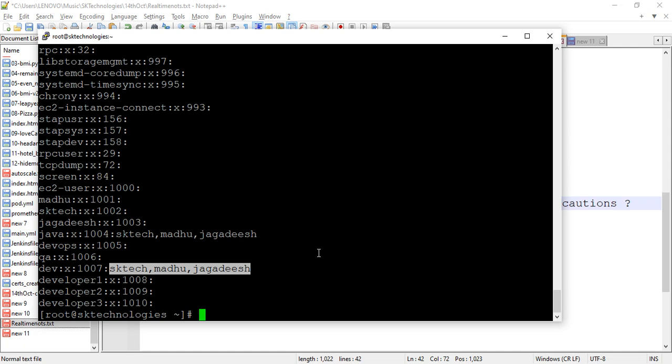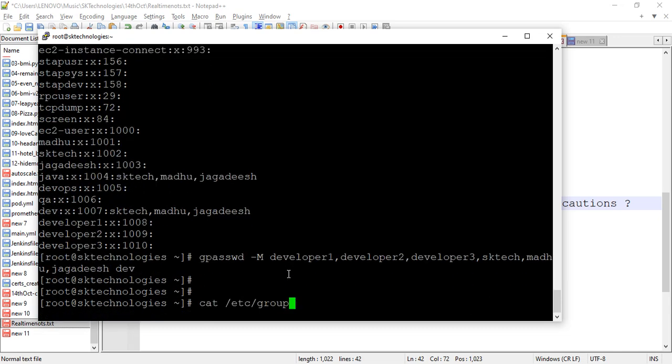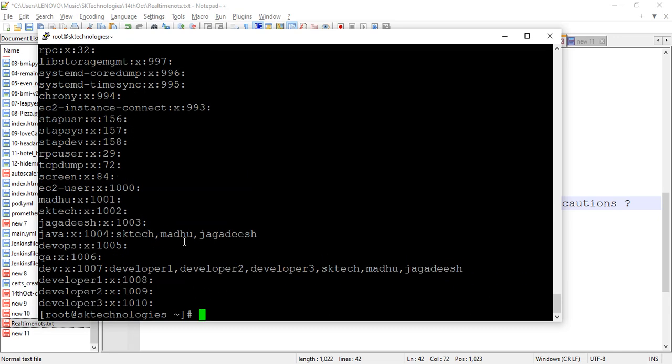Okay, so now what I will do, again I will add along with these three users. This time I am passing developer 1, developer 2, developer 3, then SKTech, Madhu and Jagdish, all six users now. Okay, now this time we will see. Now cat this file. See, whatever you are passing with the hyphen capital M option, all users will be under your group. That's it.